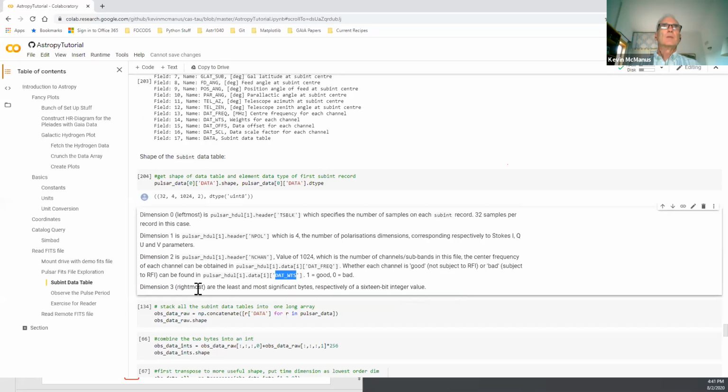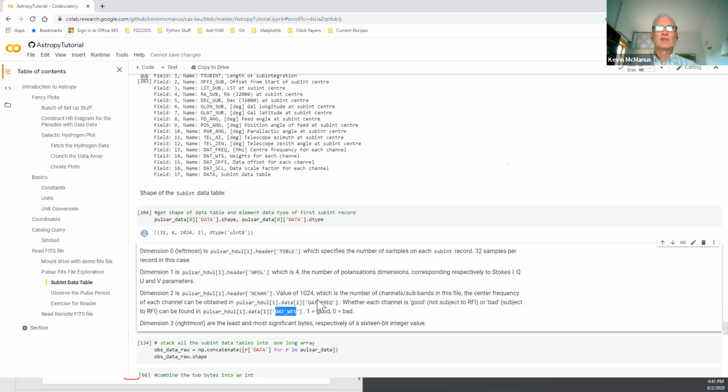And then here's the part where the decoder ring is really important. The rightmost dimension, dimension three, whose value is two, turns out the way this comes to you is it's 16-bit integers, but they give it to you in two bytes. And it's the least and most significant bytes, respectively, of the 16-bit integer value. So if you're going to put it together, you have to add 256 times one of the bytes plus the value of the other byte, and then there's your I, Q, U, or V value.